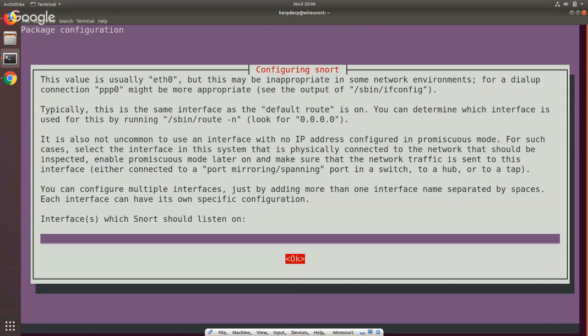Okay. So everyone should be at this configuring Snort screen. If you're not, you'll get to it in a second. We're just going to leave this blank, so you can just hit tab and go to OK. Again, this is just asking you what interface you want to listen in on. Since we're just going to be using Snort offline, we're just going to hit OK and ignore it.